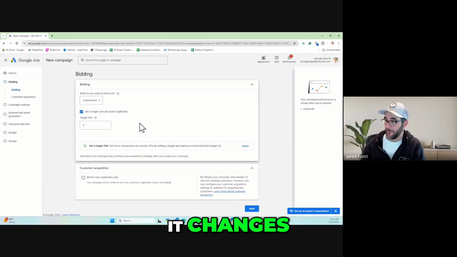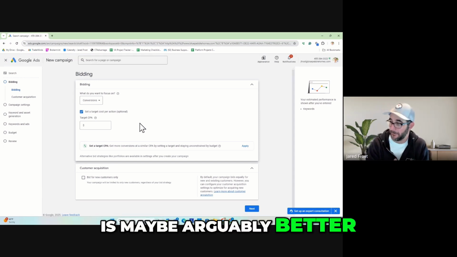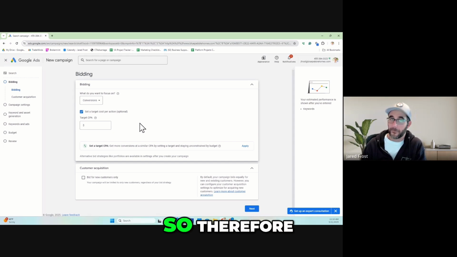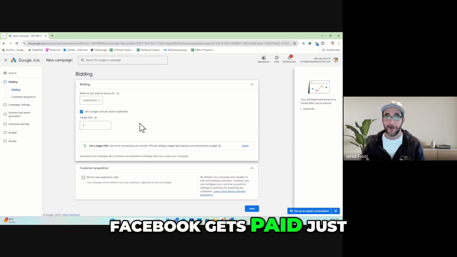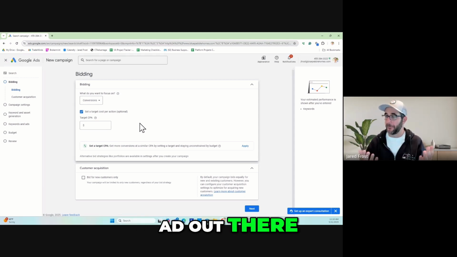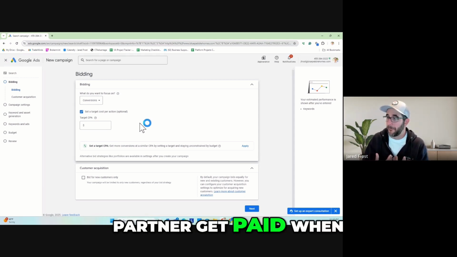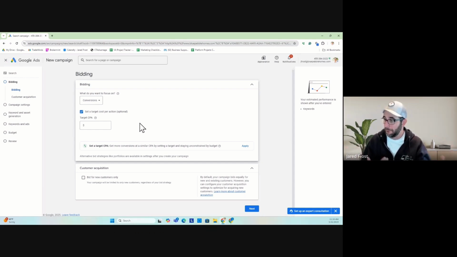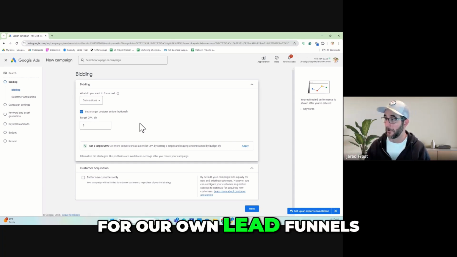It changes. So in my opinion, this is why Google is maybe arguably better, because Google only gets paid when people click on your ads. So therefore, they're incentivized to get people to click on your ads. Facebook gets paid just by you putting the ad out there. So if I'm going to be marketing with someone as a partner, would I rather my partner get paid when I have a chance of getting paid, or I rather they get paid just for doing my stuff for me? Right? So this is part of the reason why we've gone away from Meta and more toward Google for our own lead funnels.